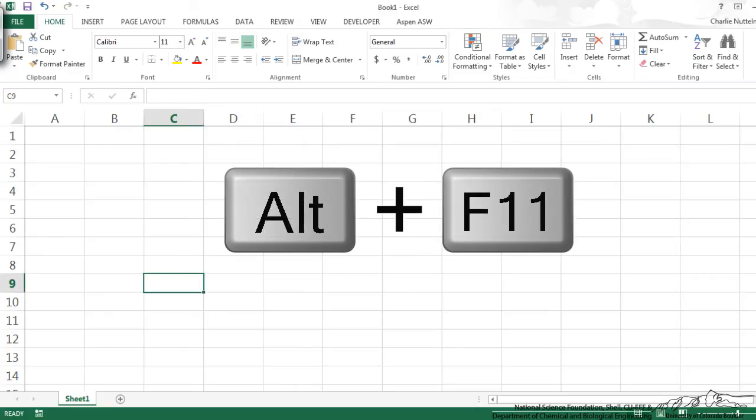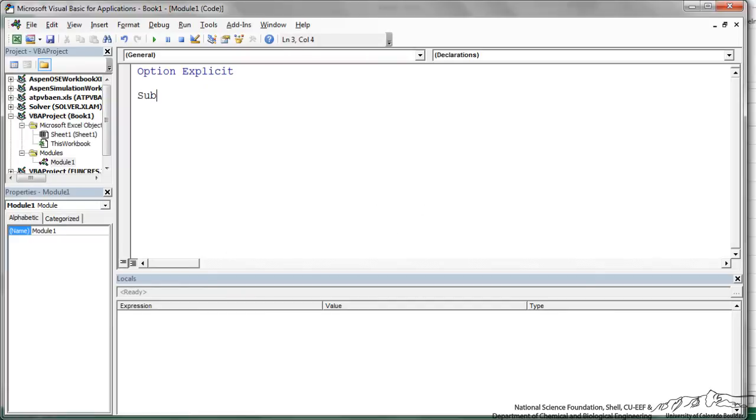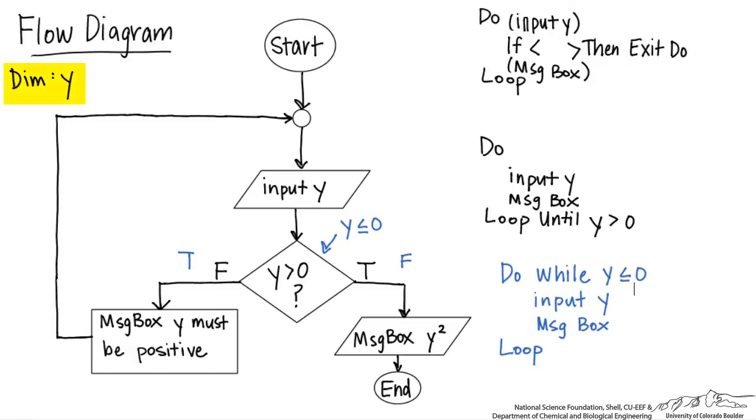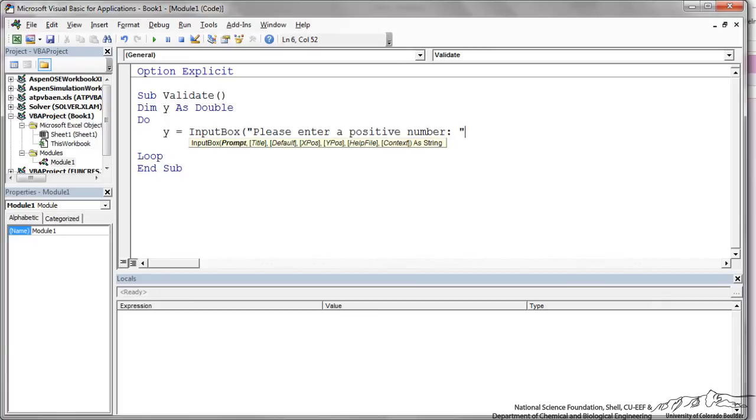We're going to implement this top one here, just a generic do loop. So I'm going over to Excel, Alt F11 to insert a new module. I'm going to call this sub validate. The first step is to dim our variables, and the only thing we have to dim is y. So I'm going to dim y as double. The next step is to enter that loop. So I'm going to have a do, and I just like to put in the loop so I don't forget it. We're going to do y is equal to input box, please enter a positive number. So whatever they put into that, it's going to input into y.